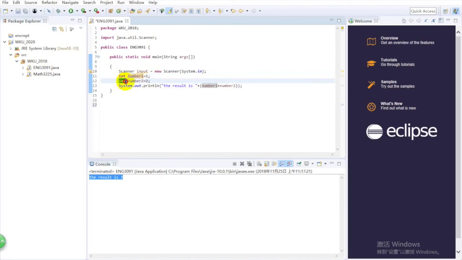Number2 also consists of the type integer, the name number2, and the value 2. It is also a variable. In conclusion, all code with the type, the value, and the name is a variable. Now I believe you know what a variable is in a Java program.